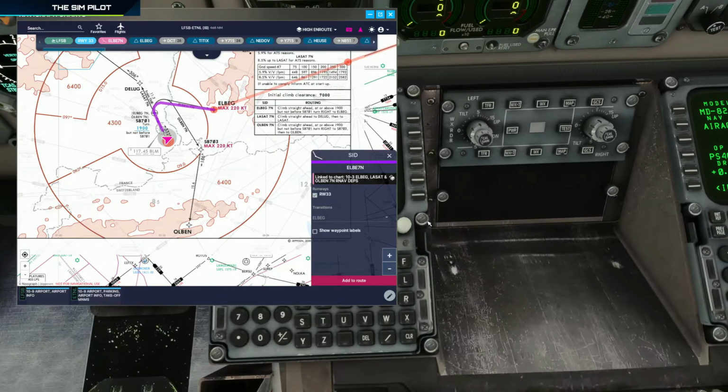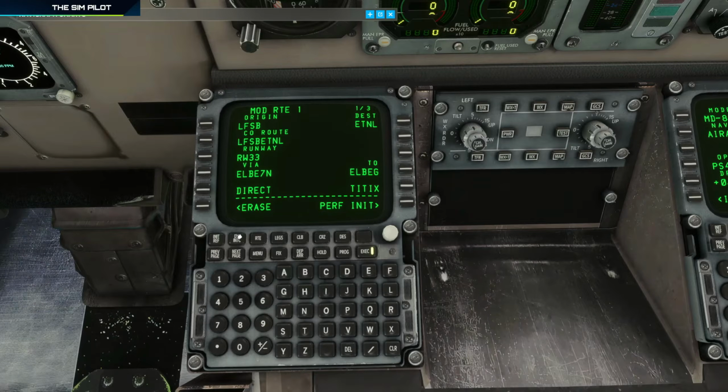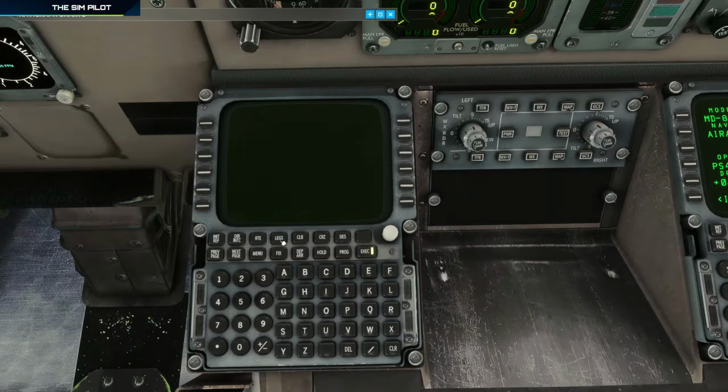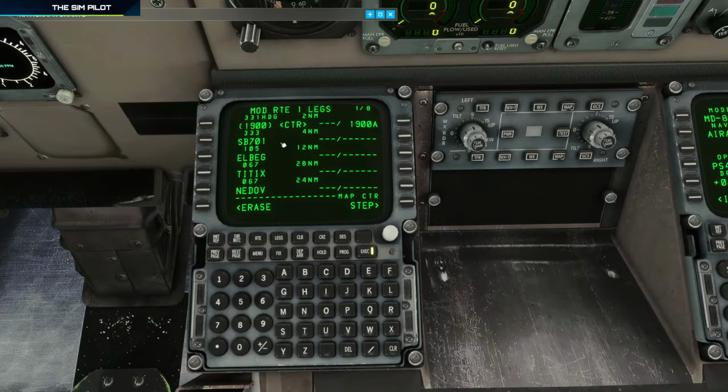So let's go and check our routing on the legs page. So we don't have any speed restriction here, so we should be entering that information here. Oh, wrong one. Let's see if we can clear this. Okay, so 220/ is the correct format to put the speed restriction in place.